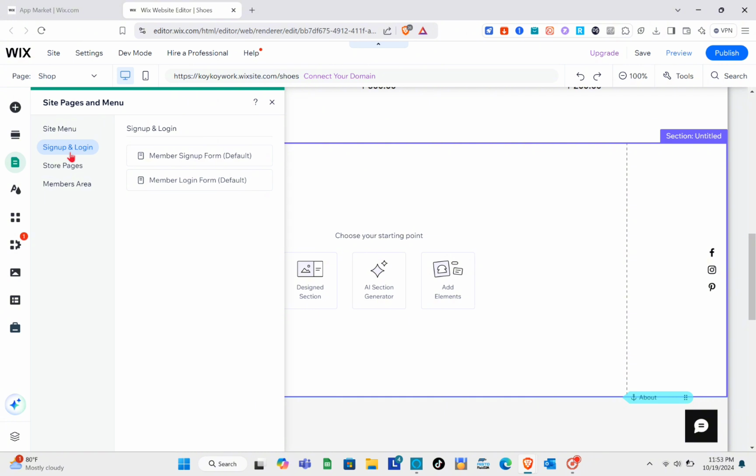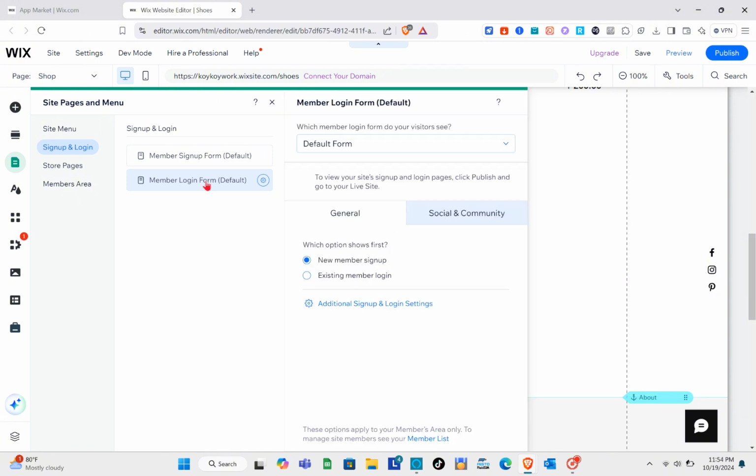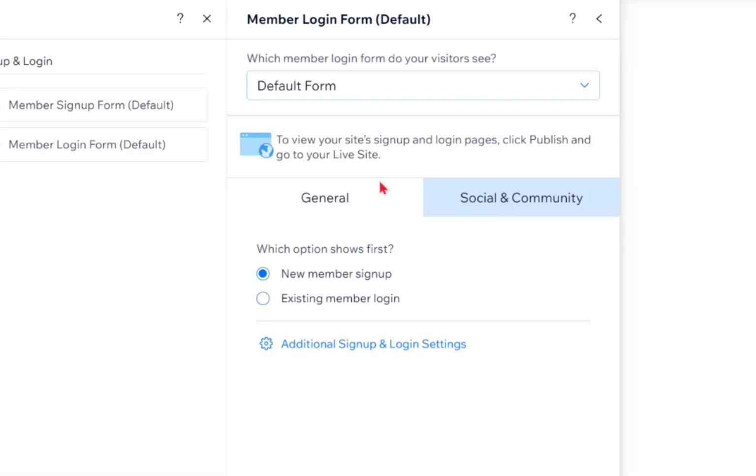And right here for the sign up and login, we have member sign up form. This is the default one, and then the member login form, and this one is default as well. Okay, so of course, since we are making a logged in page, select the member login page, and right here, which member logged in form do your visitors see? So here we can select default form, and then to view your site's sign up and logged in pages, click the publish and go to your live site.